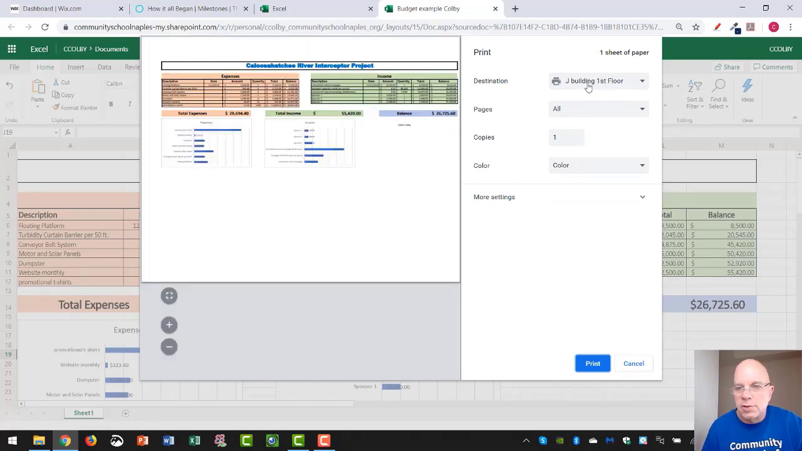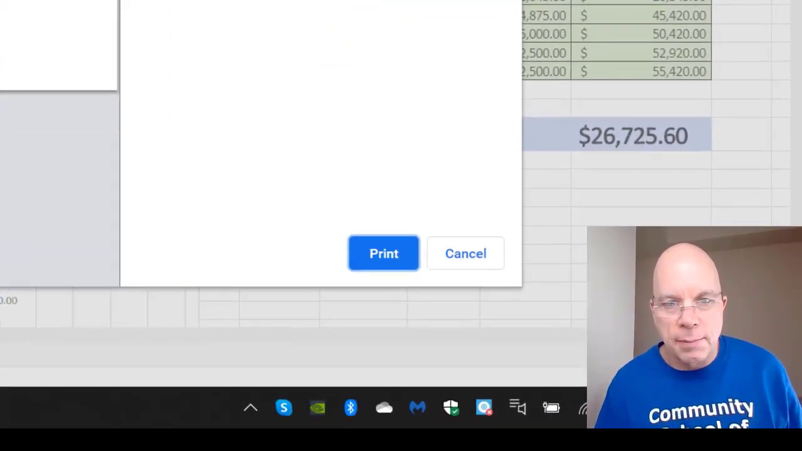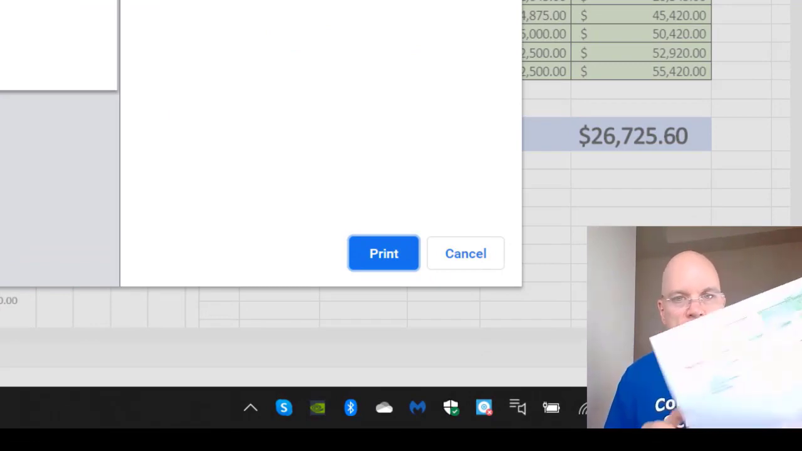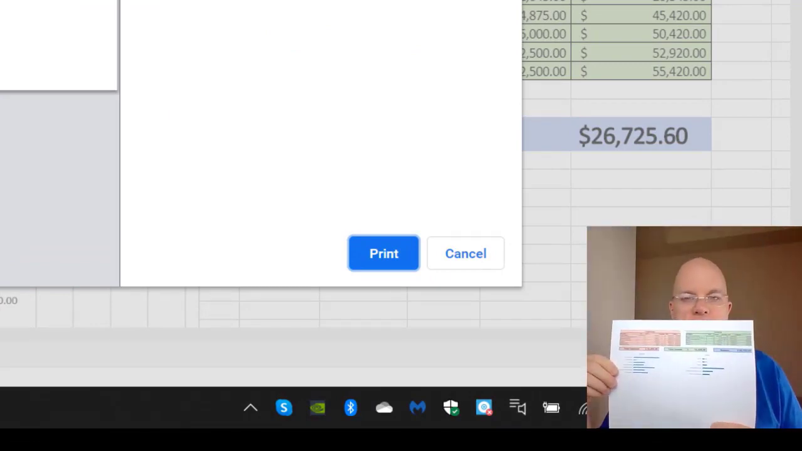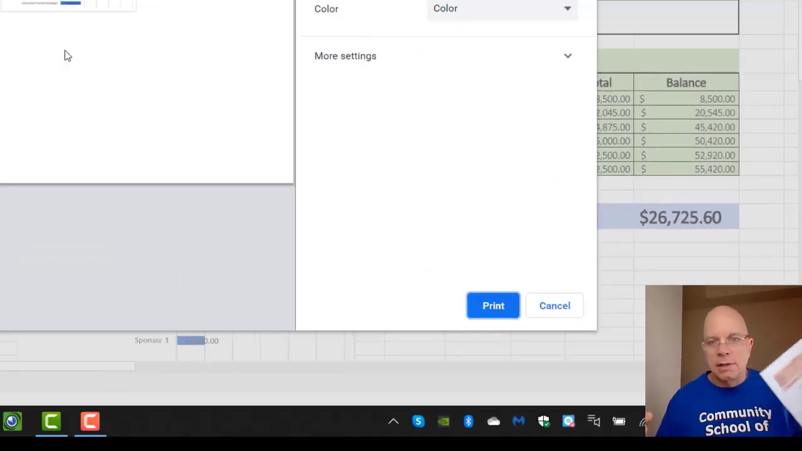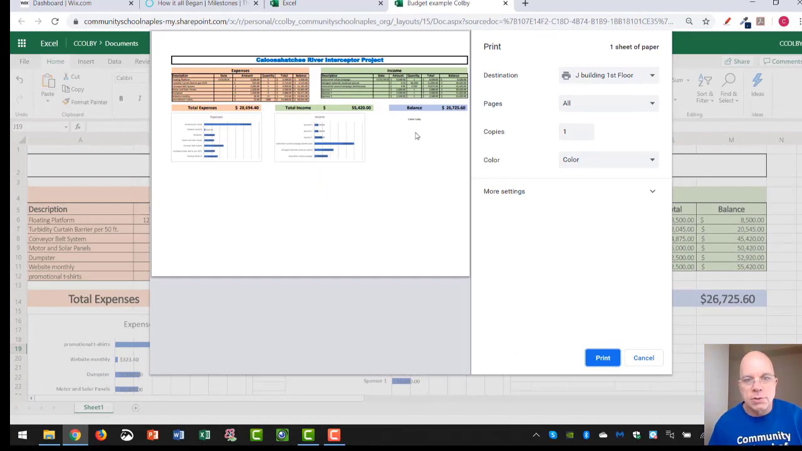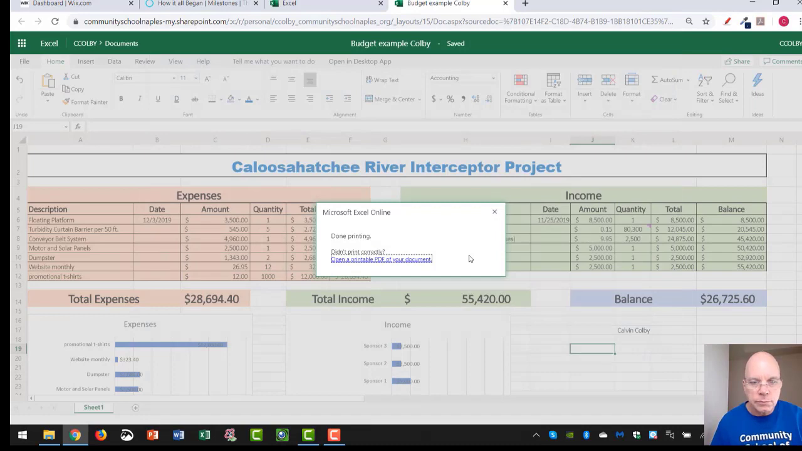I'm printing to the J building first floor, but you would be printing to your printer or the library printer. And you should get a printout that looks like this. I printed mine out before I started making this video, so you can see that it works. But you turn in tomorrow a printout like this with your name on it, so I can see that you can do that.